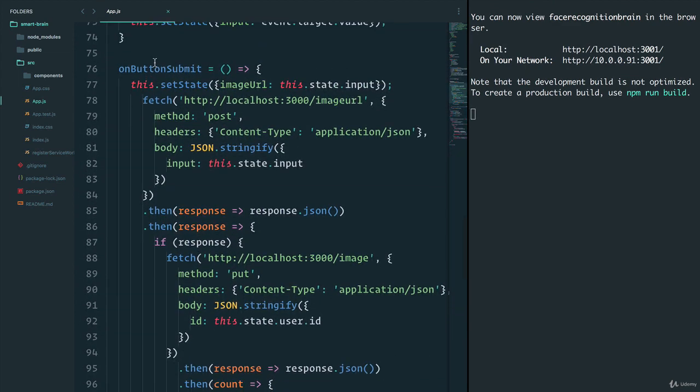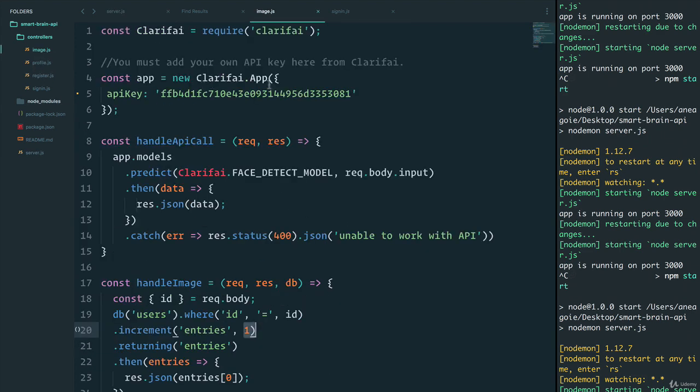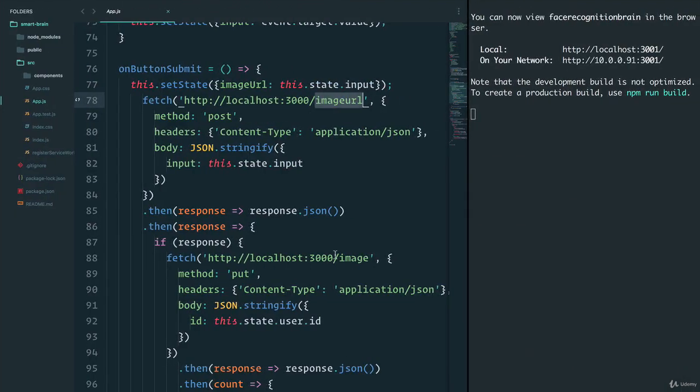All right, so I am fetching to localhost:3000/imageurl. So that's our API server, and we're doing a POST request. And this imageurl, if we go to that endpoint, we see that, oh yeah, it's handling the API call. Remember, this is what makes the call to the Clarifai API, and it handles the API call, and that's it. It returns the data. So right away, we see that, okay, we're getting the data from Clarifai. It's going to have a response.